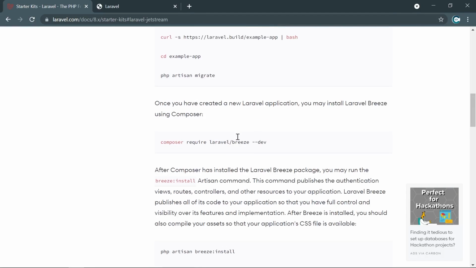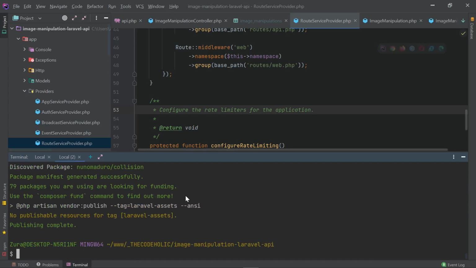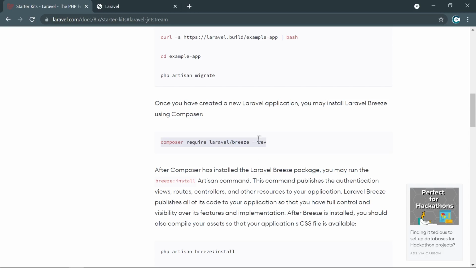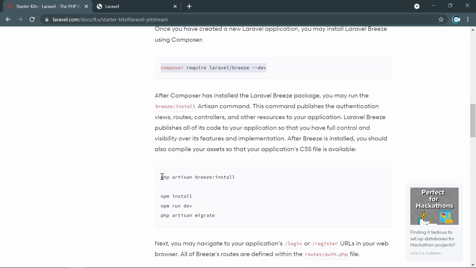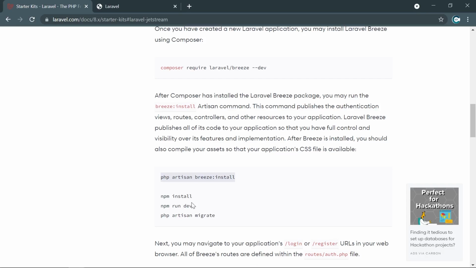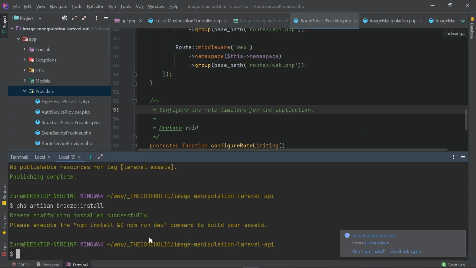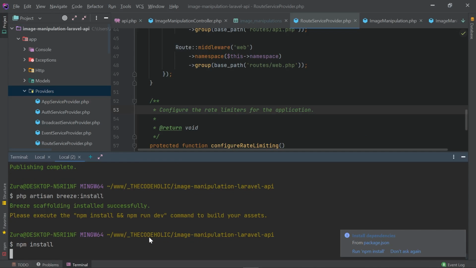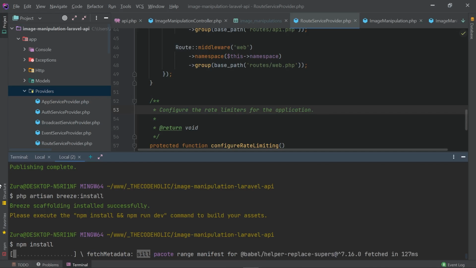Okay, I'm going to install now Breeze using the following composer command. Okay, so run this. After this is run, we need to run PHP Artisan Breeze install, and then npm run dev and PHP Artisan migrate. Okay, this is done. So let's run PHP Artisan Breeze install. Then we need to run npm install and run dev. So npm install. That's going to take a couple of seconds. So I'm going to pause the recording and get back when this is actually finished.